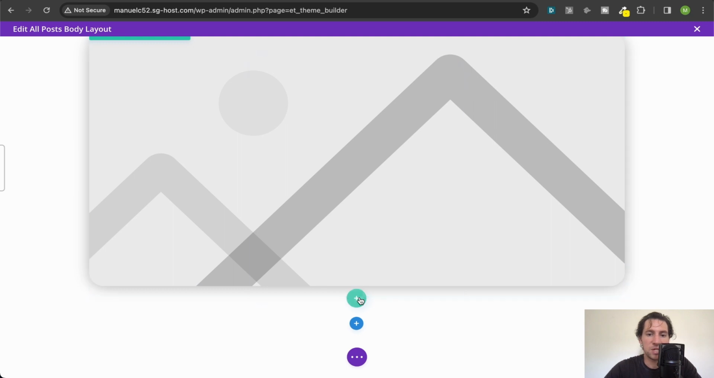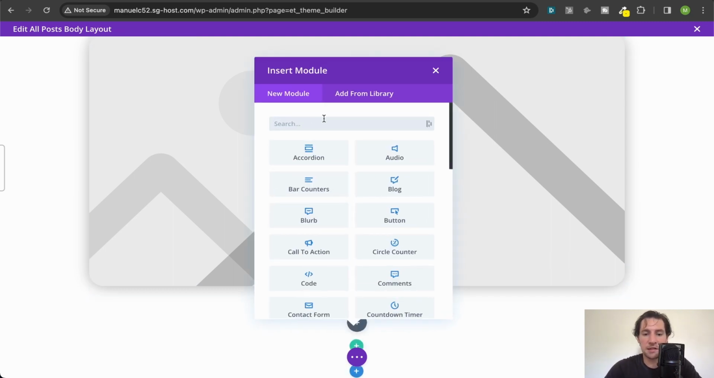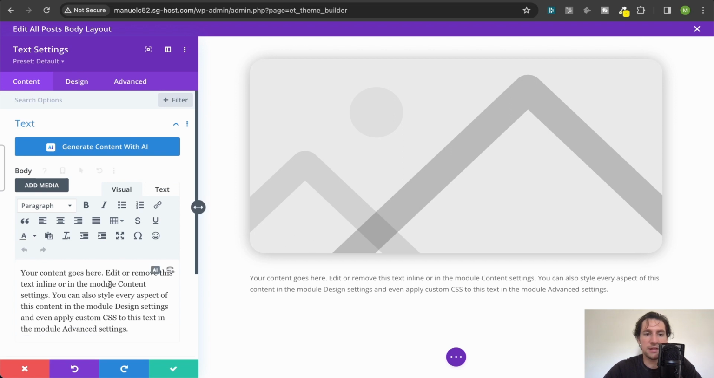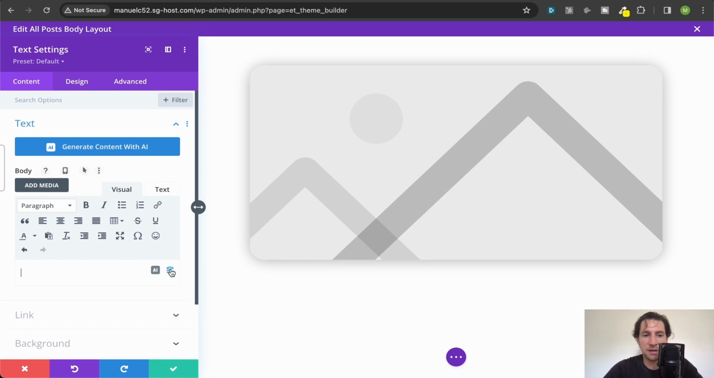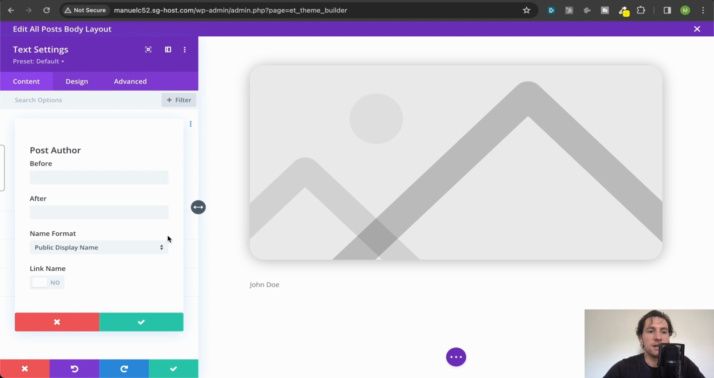And under this image I'm gonna add a new row with some text maybe. And here on that text, this is gonna be for the author. So I'm gonna use dynamic content again. And here I can find the post author. All right, so here, leave it like that.